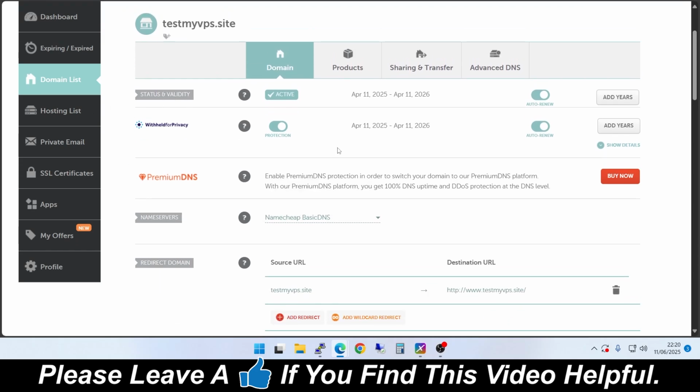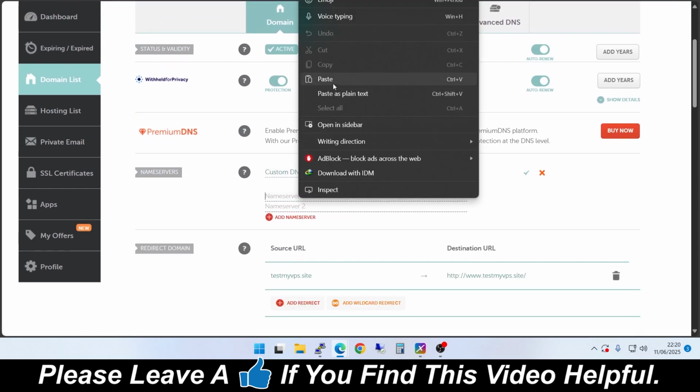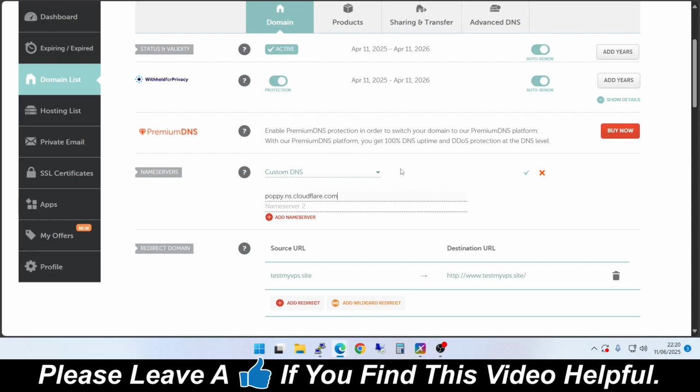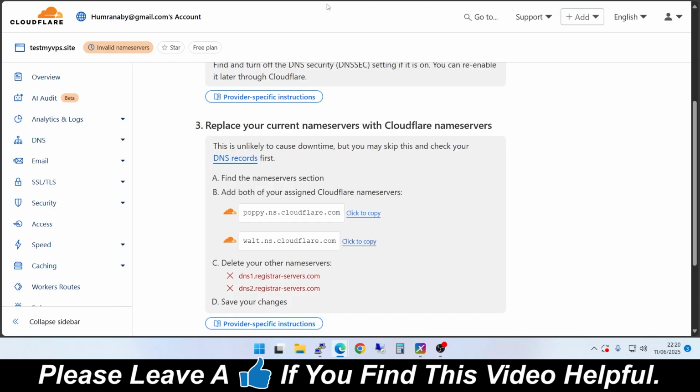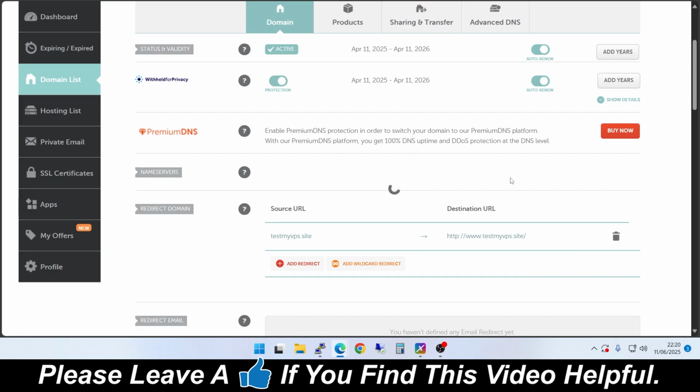Okay, so when you come to the domain, look for name servers. You are going to click down here, and then go to custom DNS, and then we are going to paste in the name server that we copied from Cloudflare. Come back to Cloudflare, copy the second name server, and then we're going to come back to our domain provider, which is Namecheap. Go ahead and paste, and we are done. So we are going to just save this.